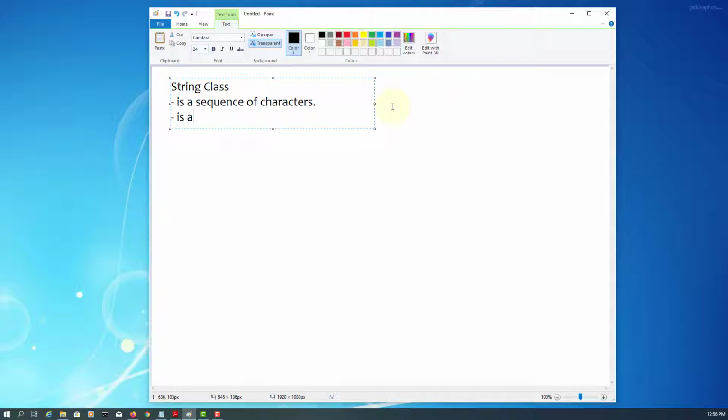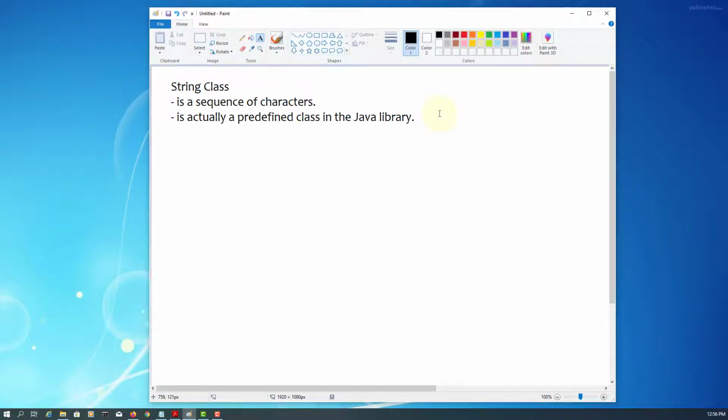But actually string is a class that comes with the Java library. It means that there are useful methods that come with it too. So let's look at the difference between a primitive data type and objects using the string class.